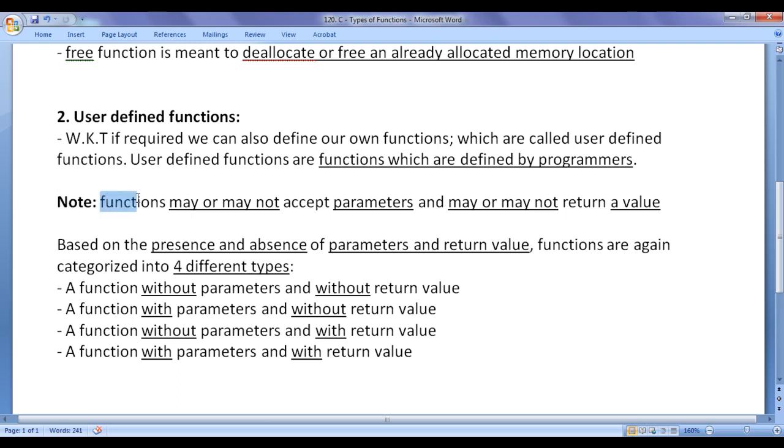Note, functions may or may not accept parameters. They may or may not return a value, guys. Based on the presence and absence of parameters and return value, functions are again categorized into four different types.